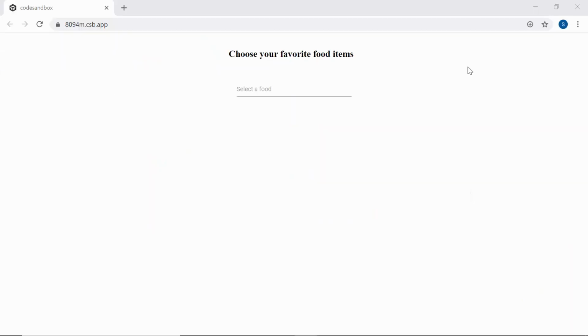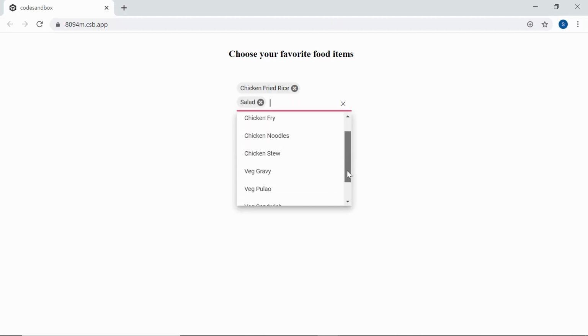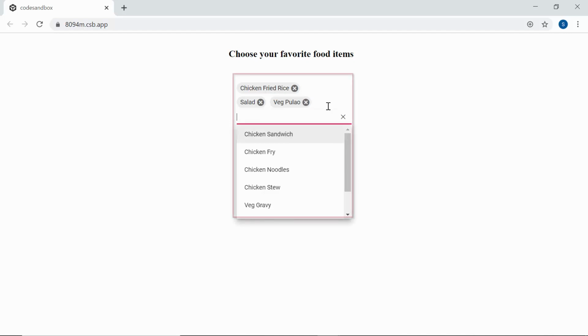Imagine that you want to choose your favorite food items from a preset collection. Surely you would like to select multiple items from that list. In this case, the multi-select drop-down list of Syncfusion can fit in, which allows you to choose multiple items from a huge collection and also displays those selected items on the UI.